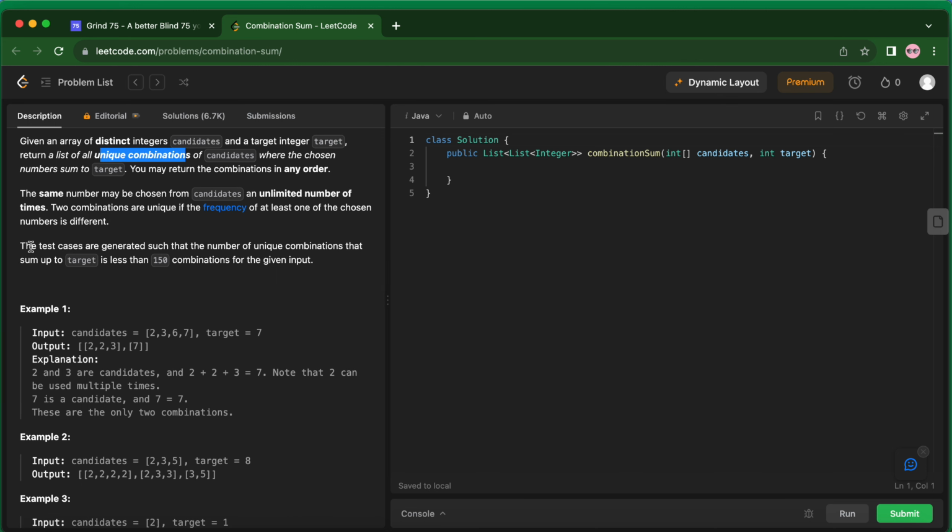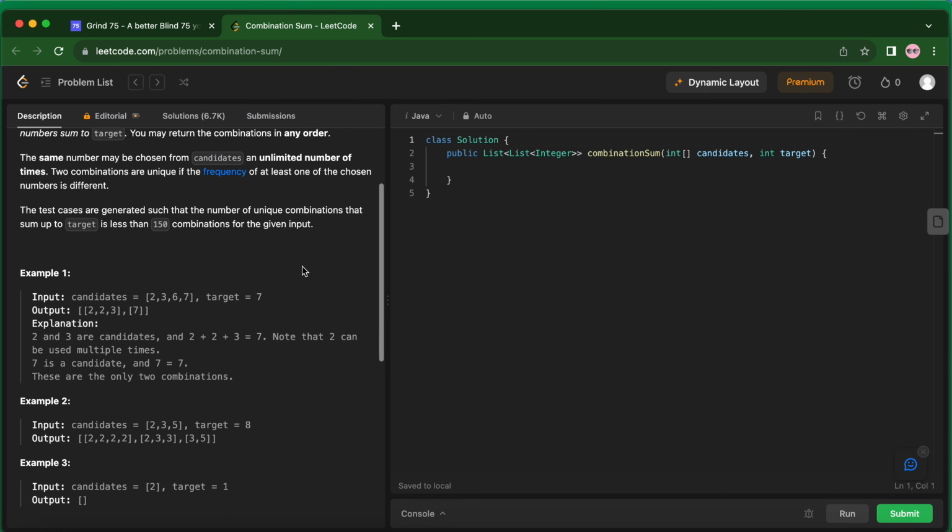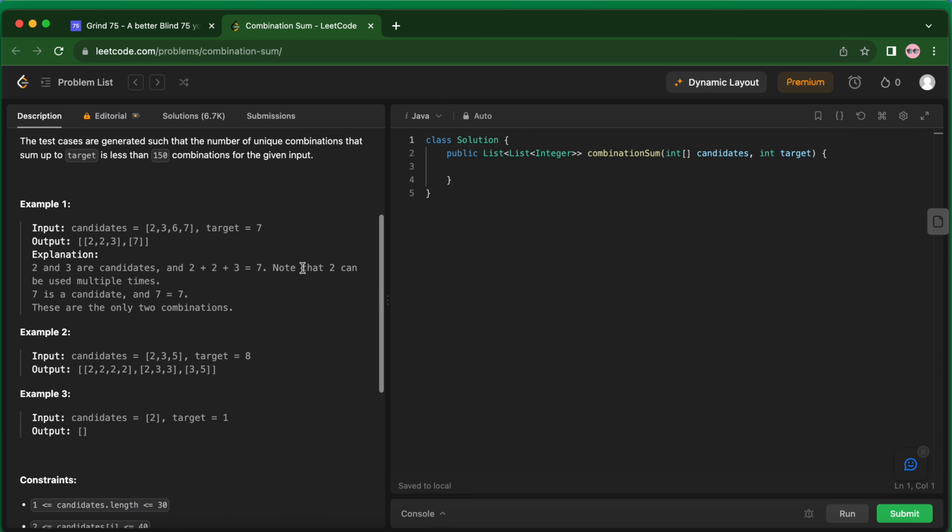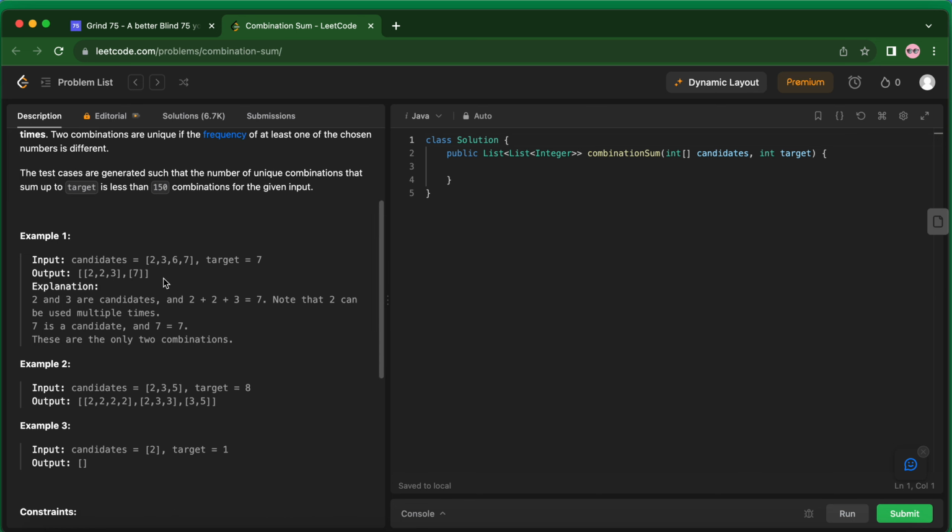The test cases are generated such that the number of unique combinations that sum up to target is less than 150 combinations for the given input. Okay, let's understand it from the example. So we have candidates 2, 3, 6, 7, and the target is 7. How can we make 7 using 2, 3, 6 and 7?